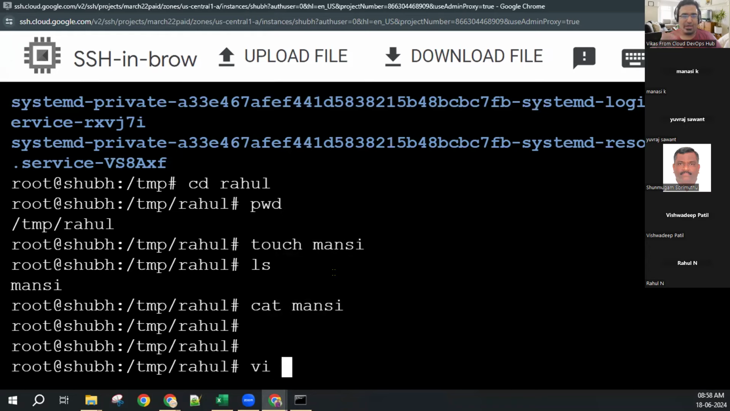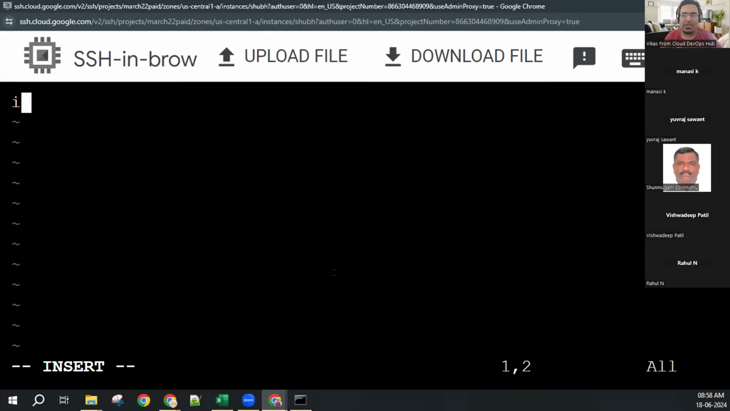I will take a separate class on VI. You don't have to worry. But at this point, VI is just the editor and I'm opening the Mansi file. And I'm going inside it. I can write anything. This is my first day of Linux. Okay, I just wrote it and I'm saving it.